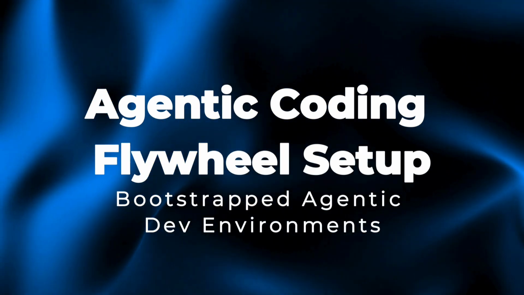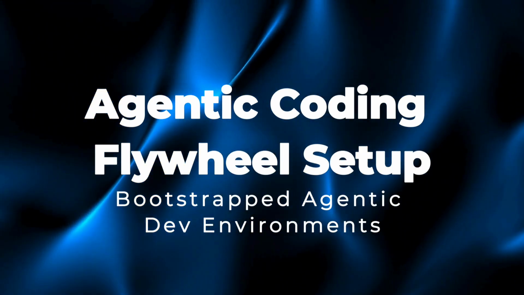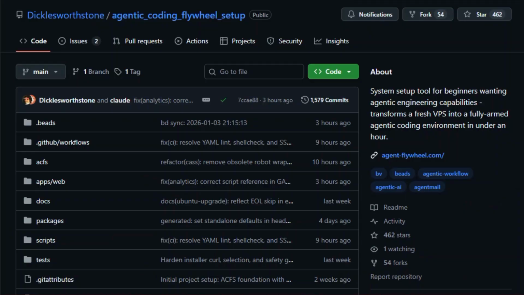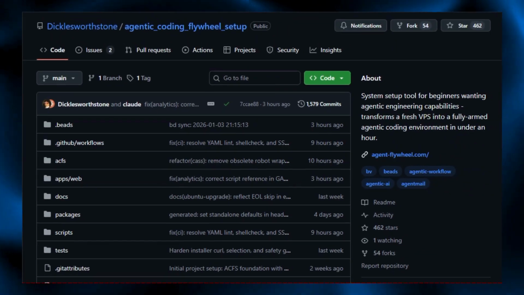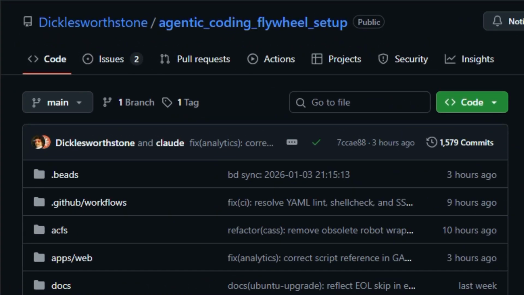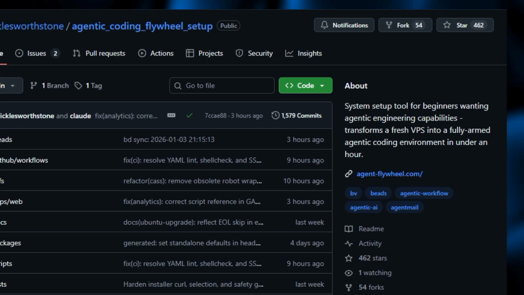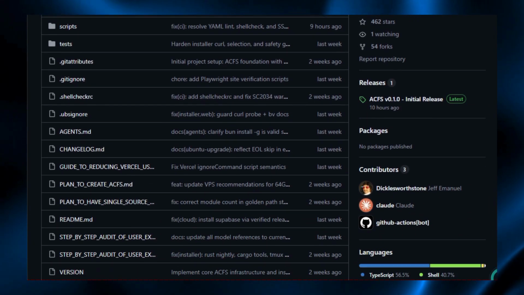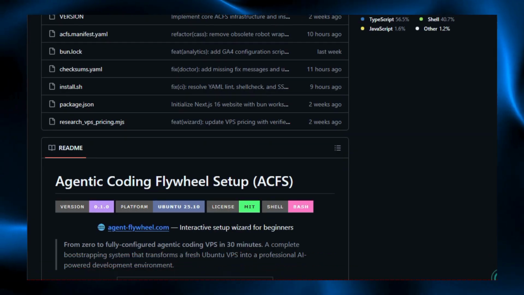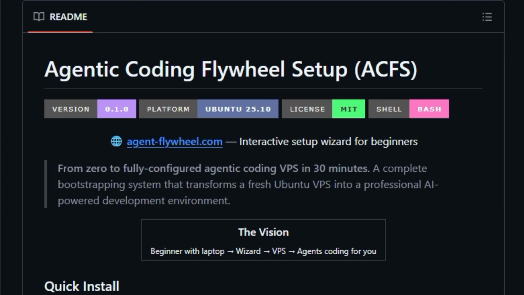Project number 10, Agentic Coding Flywheel Setup, bootstrapped agentic dev environments. Here's something that feels like the future of getting started with AI coding. Agentic Coding Flywheel Setup, ACFS, is an open-source system setup tool that transforms a fresh cloud server into a fully configured agentic development environment in under an hour.